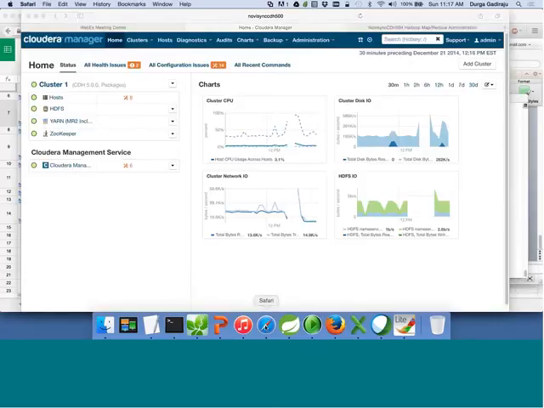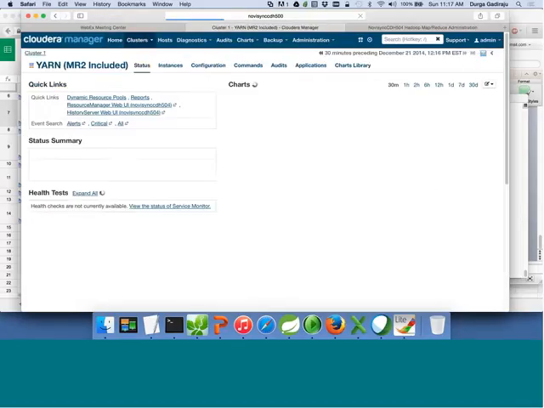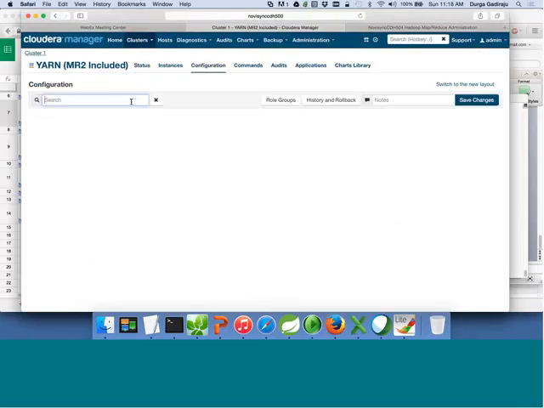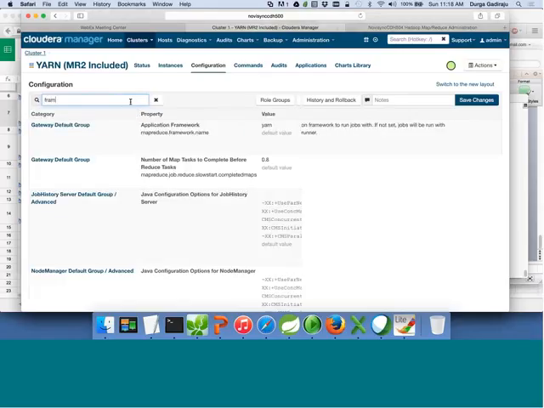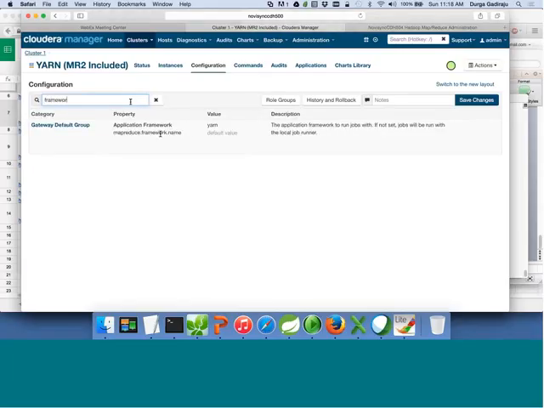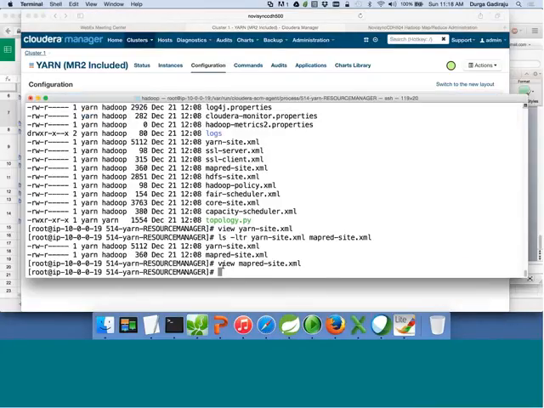Let me do this. Yeah, configuration. Yeah, so it picked the default value. So this parameter also should be in the mapred-site. I'm not sure why it is not showing up here. Let me see.